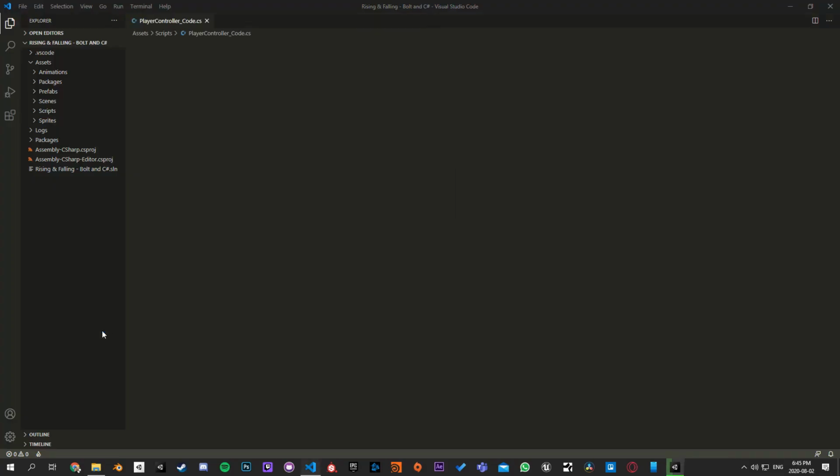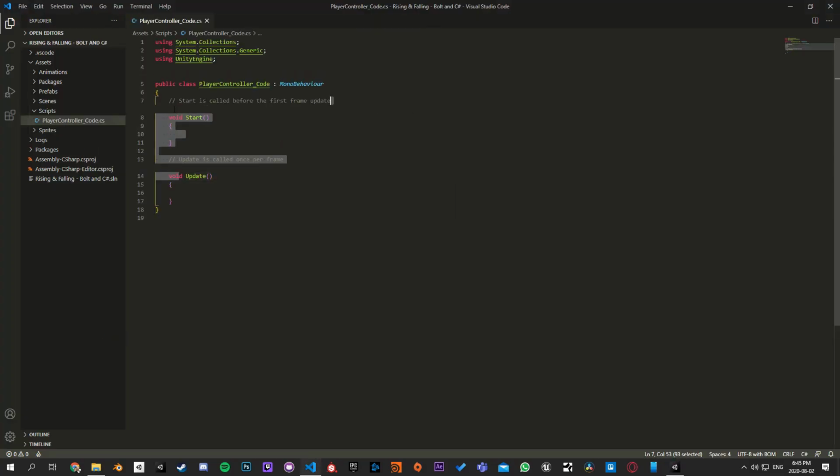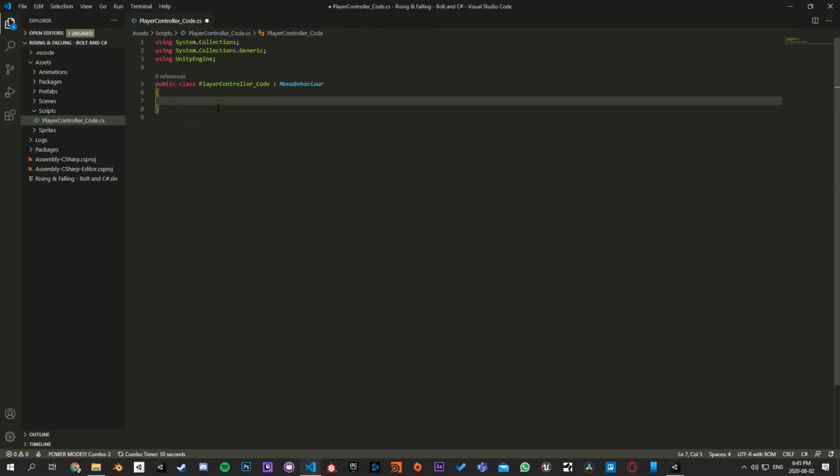Okay, and I'm going to open that up and remove all of that. Okay, and again, I want to set up my variables similar to what I did with the Bolt version of this. I'm going to start off by actually making a private float for our mouse X position.